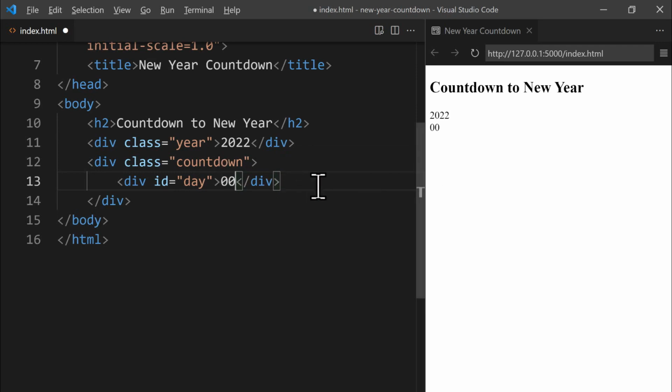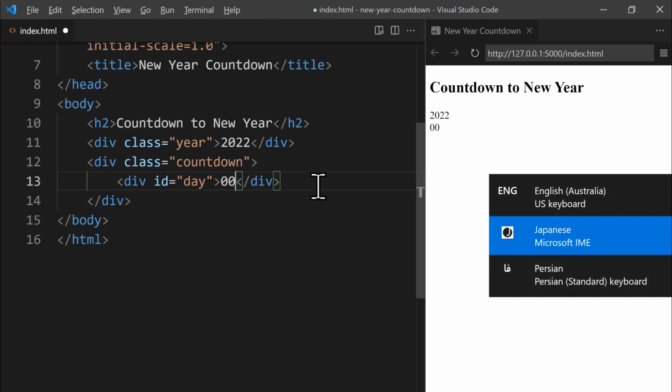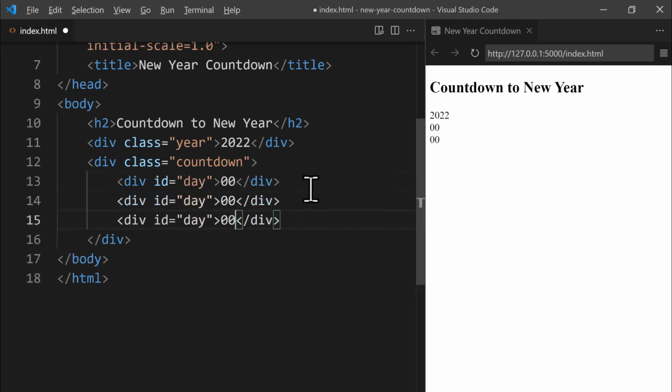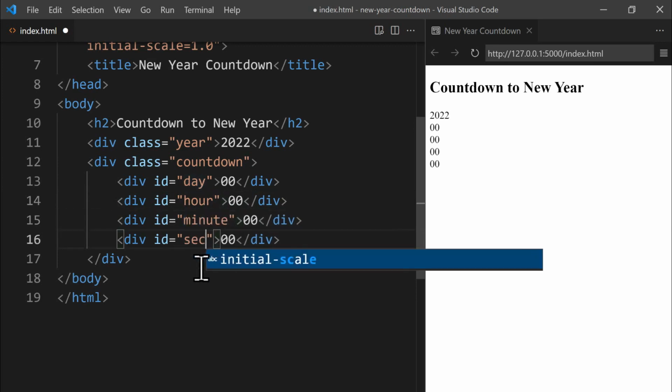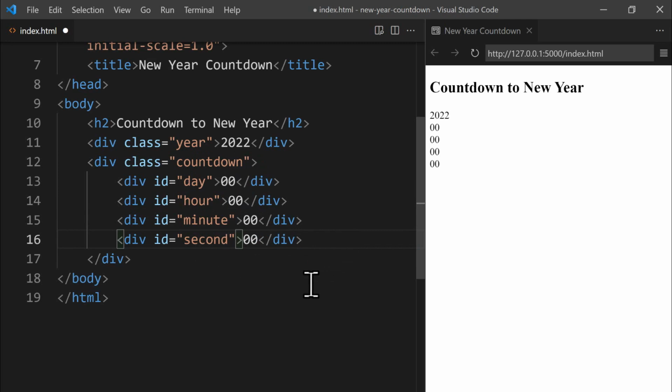So we copy this 3 more times using Alt-Shift arrow down. We change this day to hour. Sorry about the language being changed. So this one is hour, then we have minutes, and the last one is second. We just set it to be 0 for now, but we're going to change it dynamically using JavaScript. That was it for the HTML part of our project. In the next section, we're going to start styling our project using CSS. So see you in the next section.